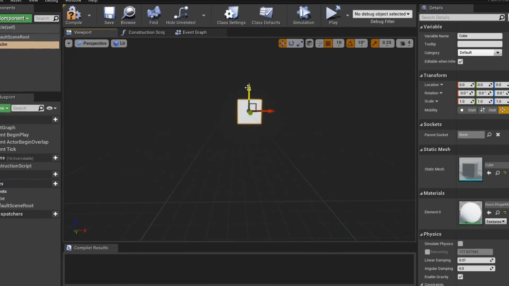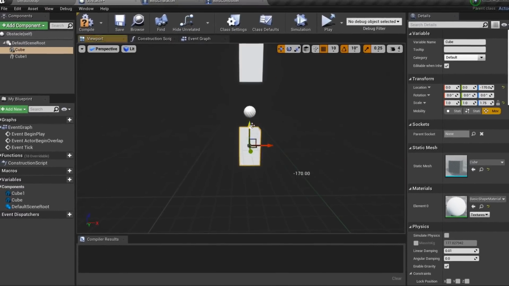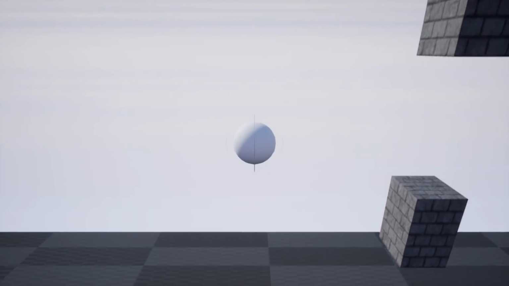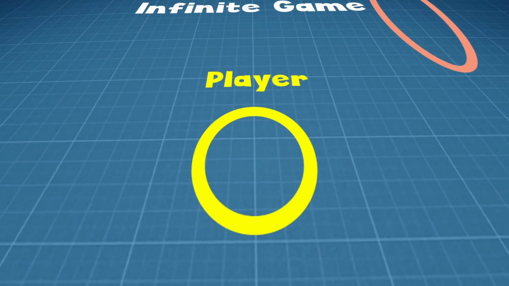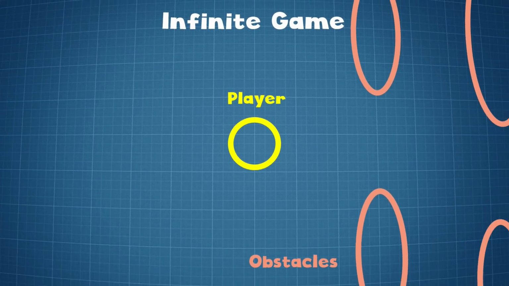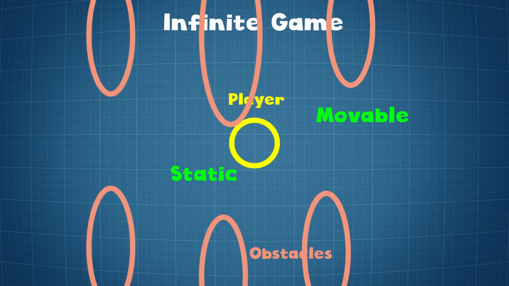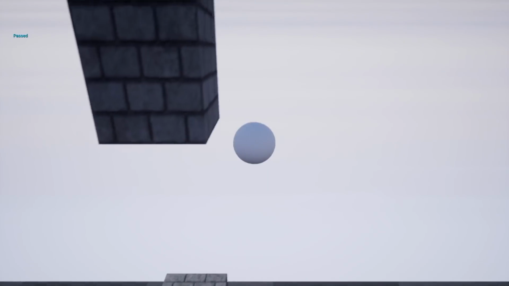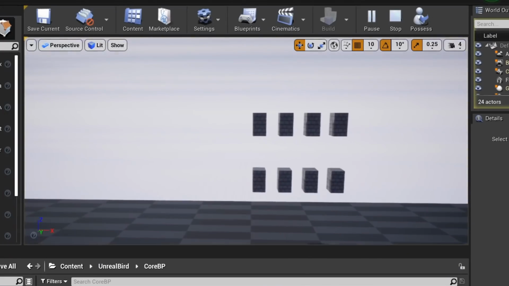Let's just use a couple of scaled cubes with a hole in between and place the obstacle on a map. Now let's make the bird move. However, usually in such infinite games, it is easier to make a player static and move all the obstacles instead. So let's make just that. It works just fine, however we need many obstacles. To be exact, infinite amount.